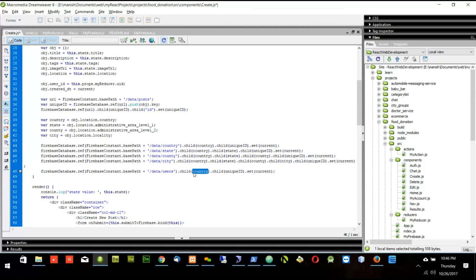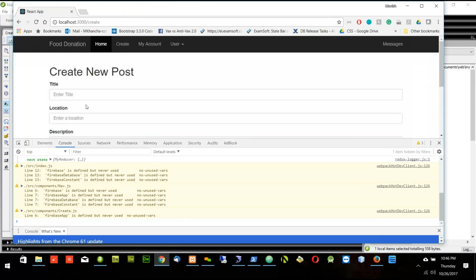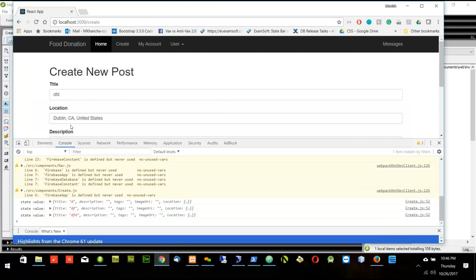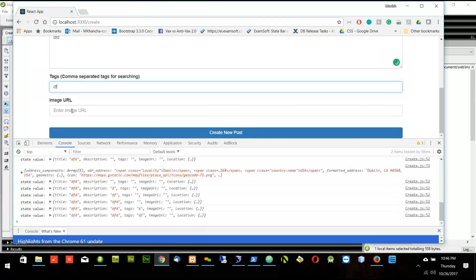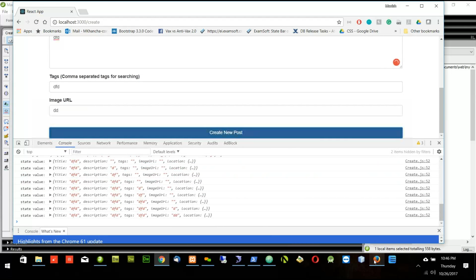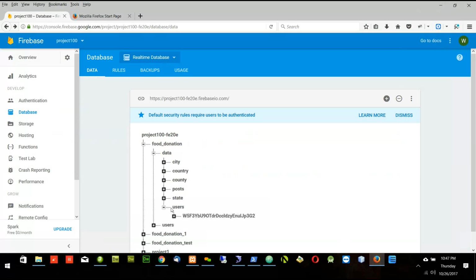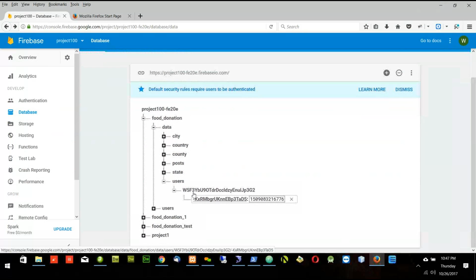So inside users, I will put user ID, and inside user ID, I will put this unique ID, and unique ID will have the current timestamp. So this way I can see for a particular user what all posts he created. So let's do the drill of that one. Now I will put location. If I click submit, you will see one more layer is created, user, and this is the user ID. And for that user ID, I will see all the posts which this user has created. So this is an additional thing which we can do.